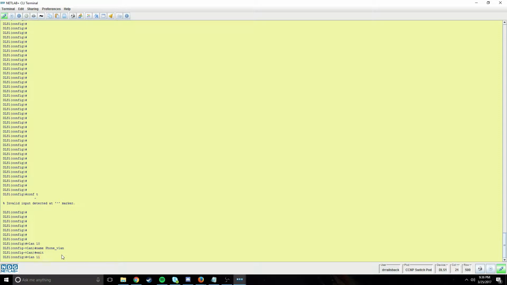Next we have VLAN 111. Once again, this will be the VLAN ID. name computer_through_phone. This will be the VLAN for the computers that will be run through the phone to the switch. Once again, exit, so you can exit the VLAN 111 interface.